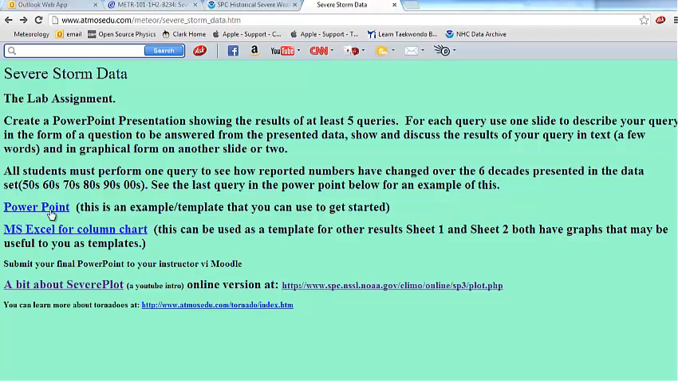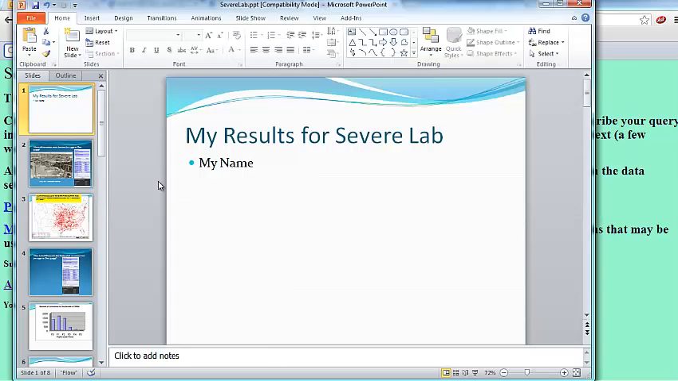Here's a quick look at this PowerPoint, this template that can help you get started and make it easier to finish your assignment. Here's the open template, and here you could title it anything you want to title it. This is fine, but put your name and any partner's name that you have in here.